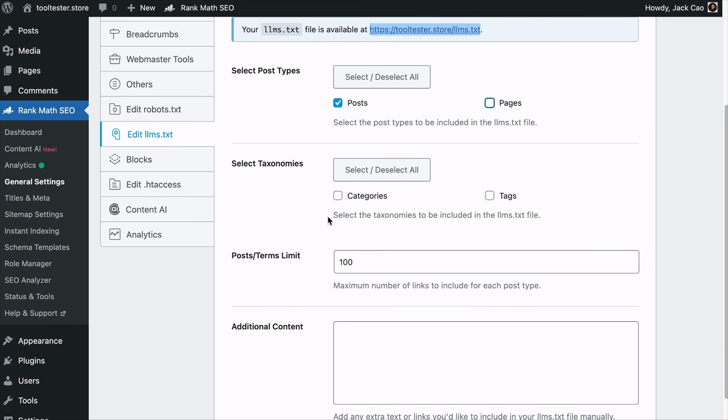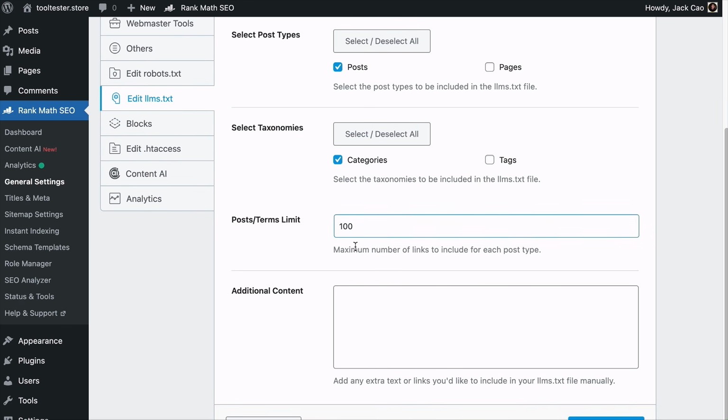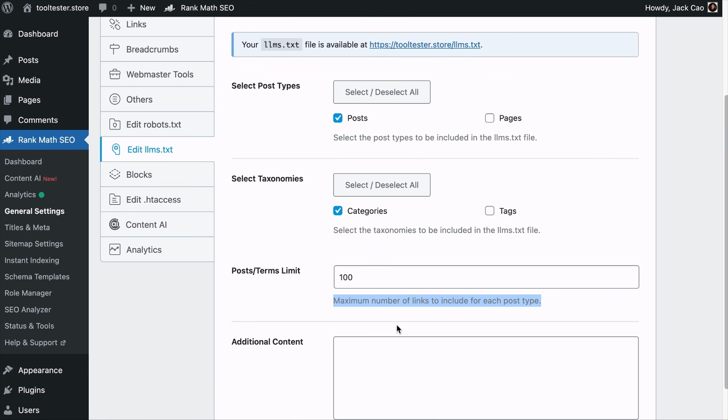Now the same goes for the taxonomies. You can have RankMath automatically add your categories, tags, or whatever to the file. And then this setting will tell RankMath what is the maximum number of links to include for each selected post type. It is pretty straightforward.